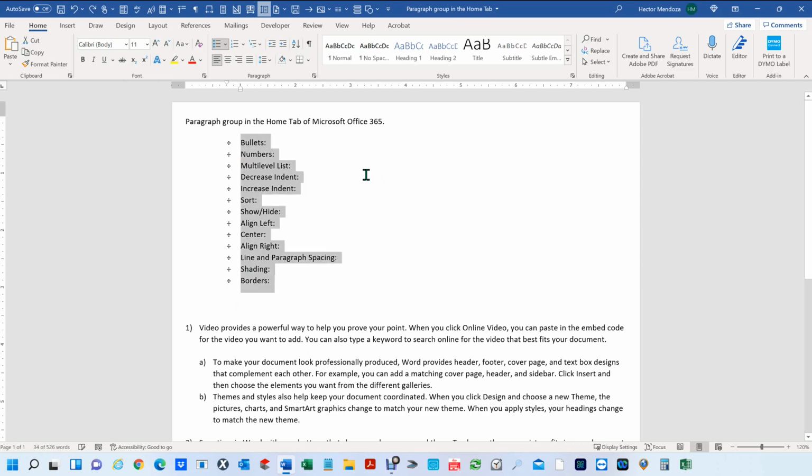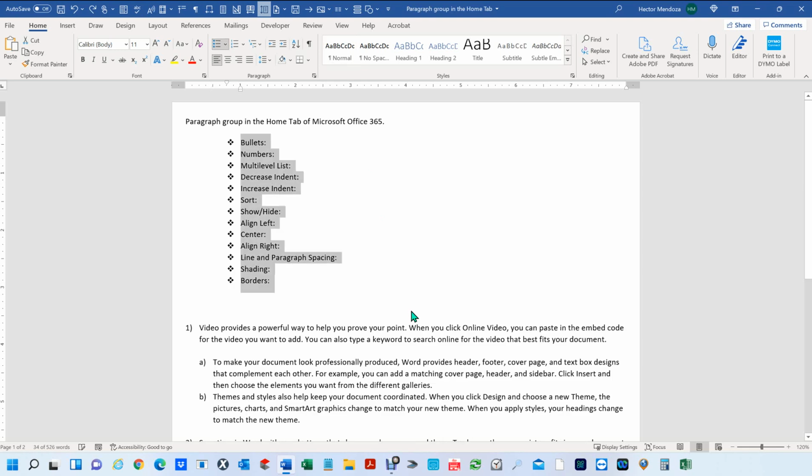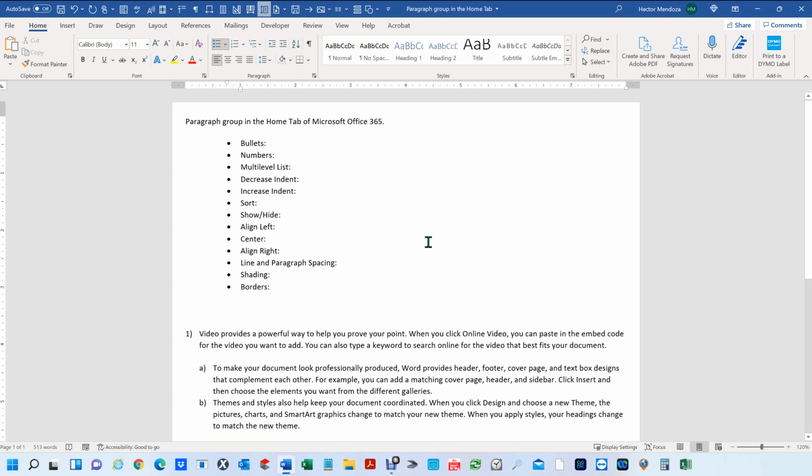I'm just gonna hit Control Z, Control Z, Control Z, and now, you know, I kept on hitting Control Z. In Word, you can hit Control Y and go back to the previous undone. Okay, undo. So I'm just gonna put those in there. Now, that's how you change your bullets.